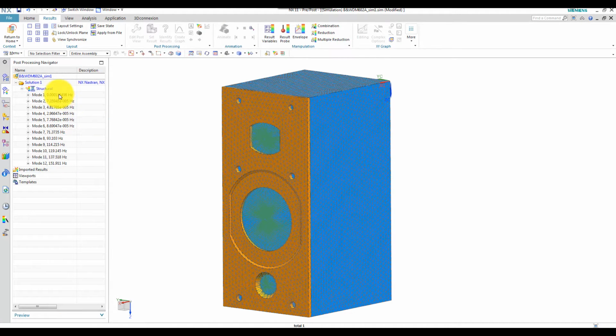Here I first get 6 modes, which are of practically no interest because those are rigid body modes. That means since I have no constraints, there is no stiffness against rigid body motion. That means the loudspeaker is able to move in X, Y, Z direction and rotate around those 3 axes without any kind of stiffness. That's why we call them rigid body modes. It's not that the model is rigid, it's just that the model is not constrained.